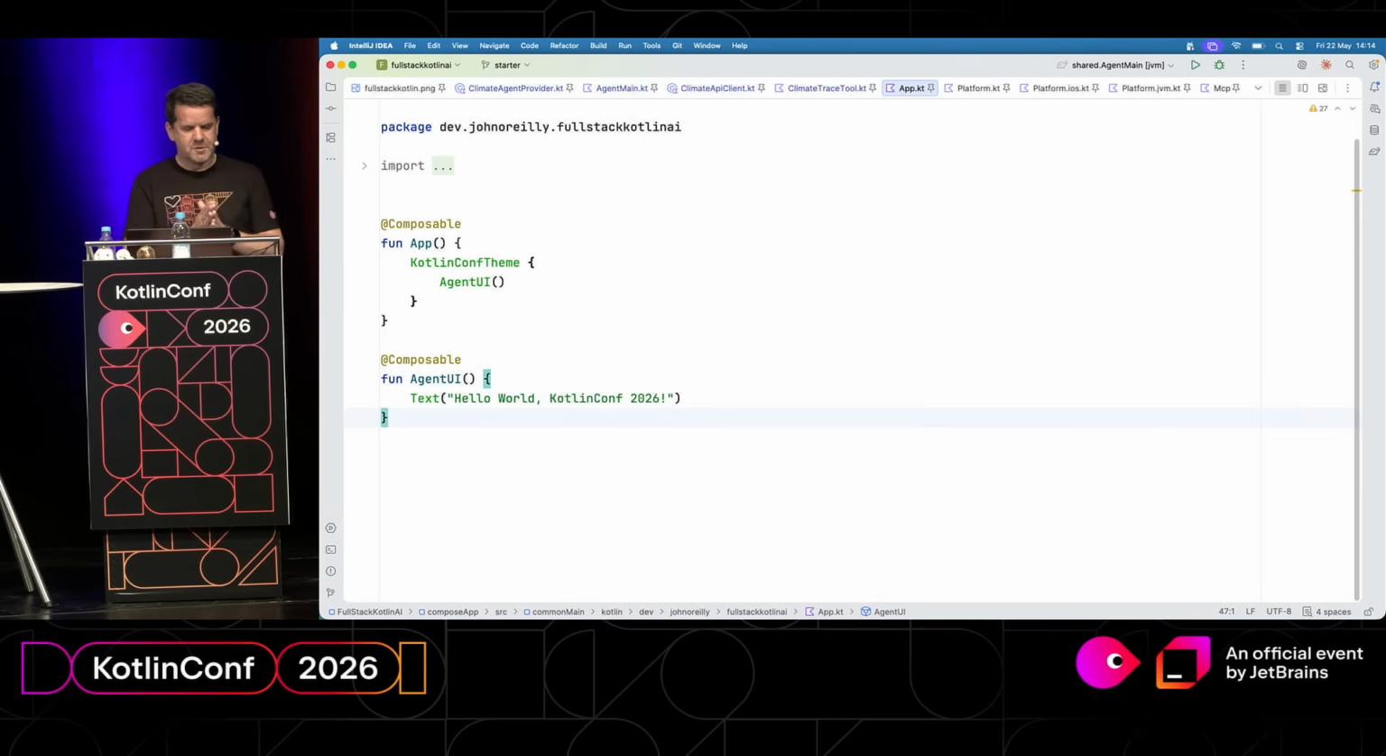This is some default Compose code here, and this is the same Compose code that's going to be running on iOS, Android, and JVM in our project here. Compose Multiplatform also supports the web, and as I said, the broader example includes web, but for today we're focusing on iOS, Android, and JVM.